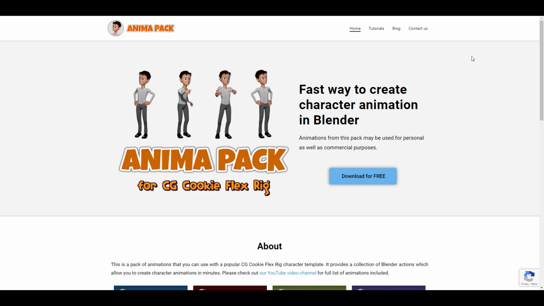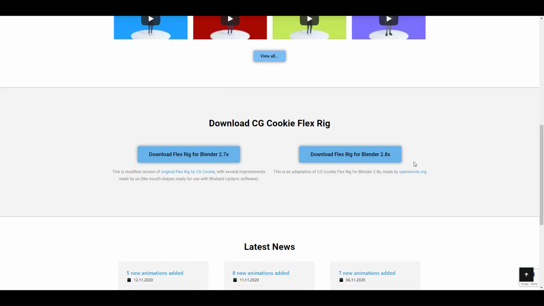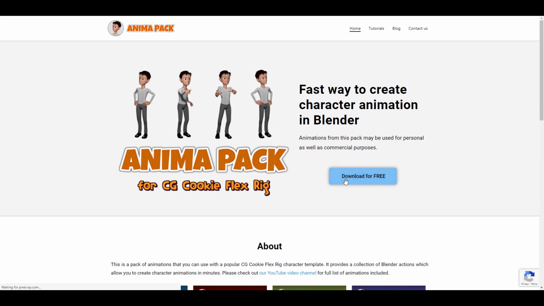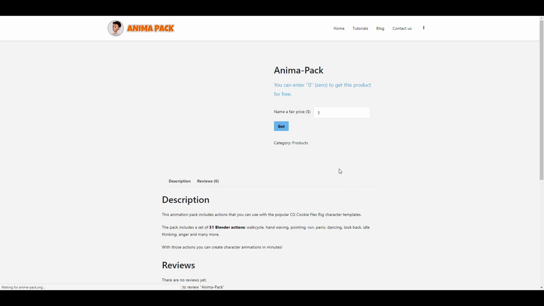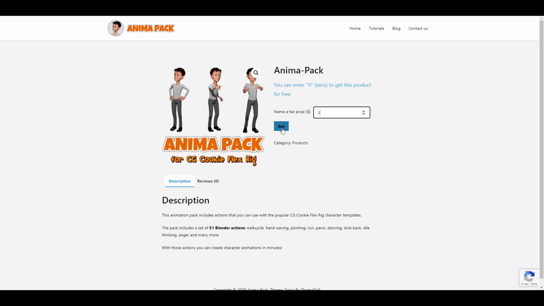This rig only works for Blender 2.7 and also 2.8. Right now it's not yet confirmed if it's also compatible with Blender 2.9, but if you want to work with it, yes you can. So you can simply click on download for free, and this will take you over to a page where you need to enter your credentials. Now once you do this, you can choose to put the value of 0. So just in case you're broke, you can just put the value of 0 and click on get.